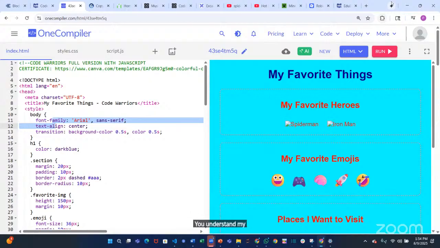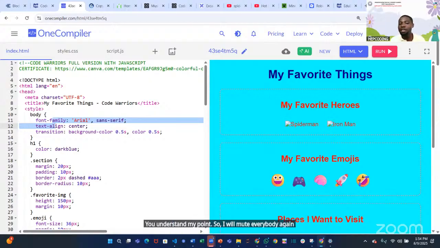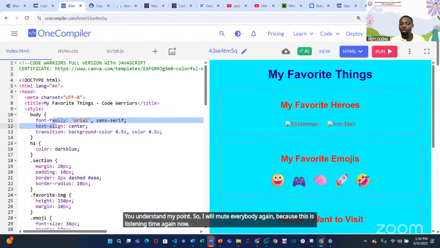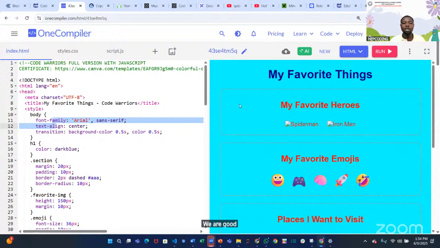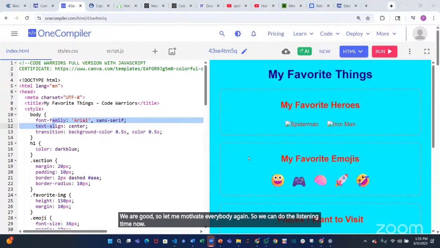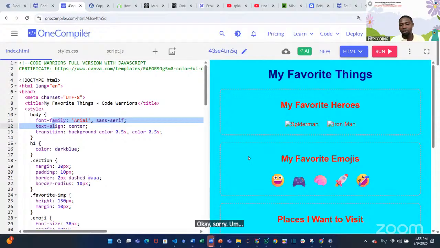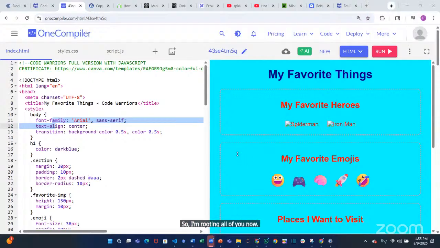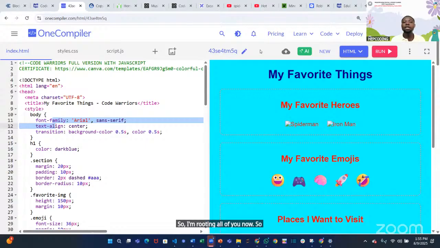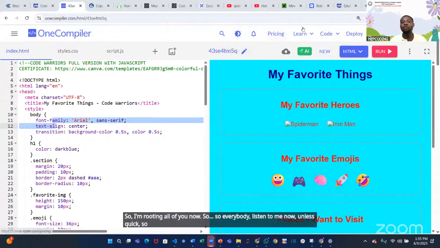So I will mute everybody again because this is listening time again now. We all good? So let me mute everybody again so we can do the listening time now. Okay, sorry. So I'm muting all of you now. So everybody listen to me now, and let's do this quick so that we can get to the fun part, and then we can all enjoy ourselves.